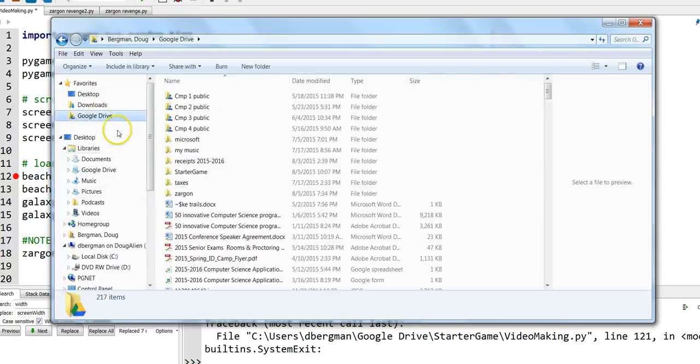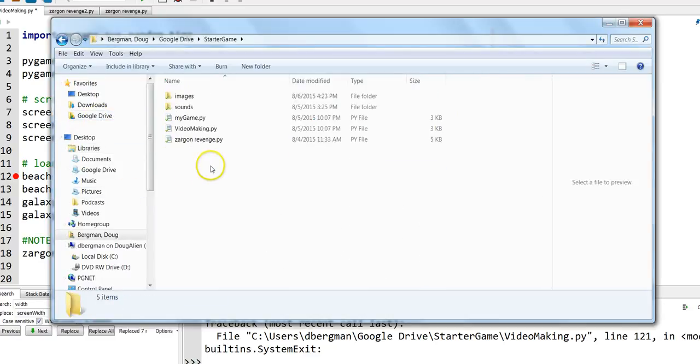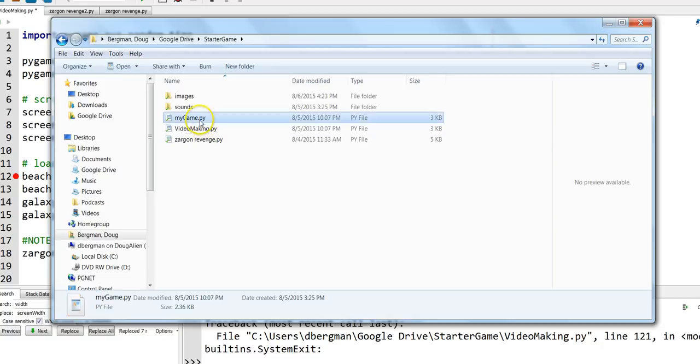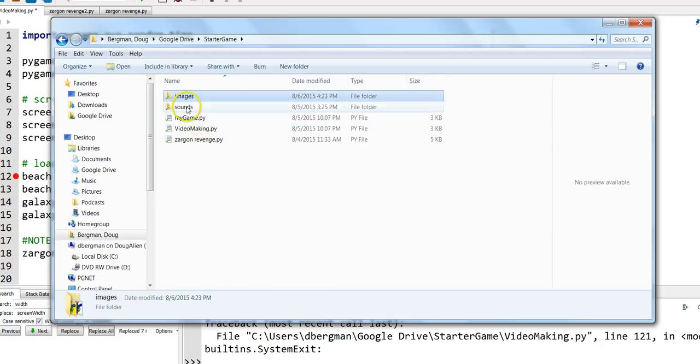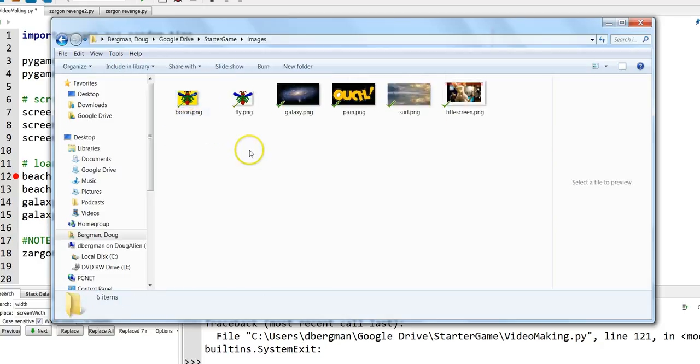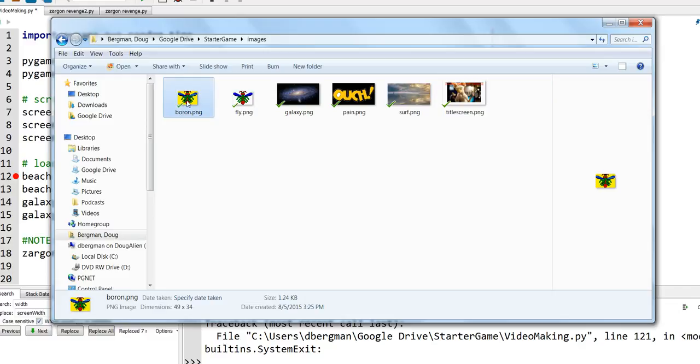If you look in your game folder, in addition to your Python file, you should have an images folder and a sounds folder. So make sure any image-related files you've got are inside your images folder. I tend to like PNG files, but I think JPEGs and bitmaps are also okay, but PNG tends to be the smallest with the highest quality. So we are now going to put Boron into our game and see if we can do that.